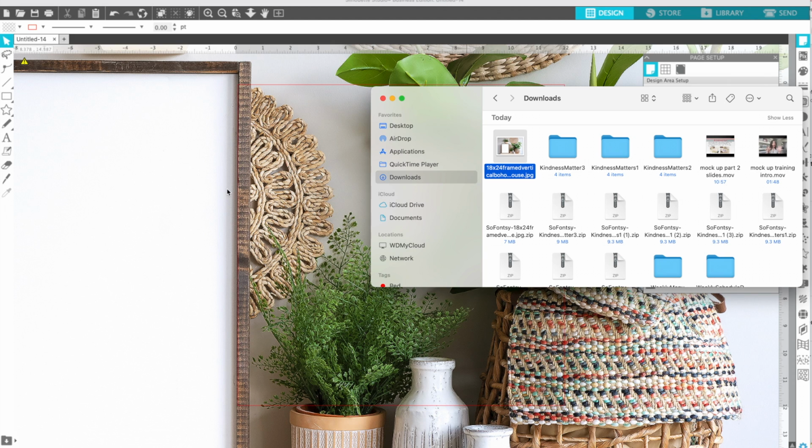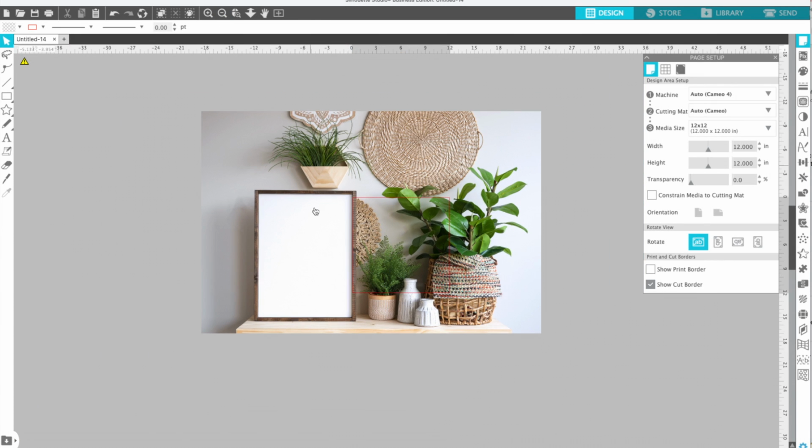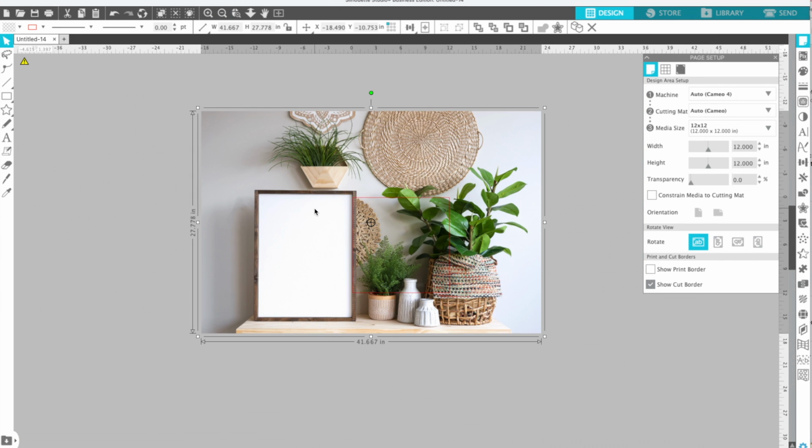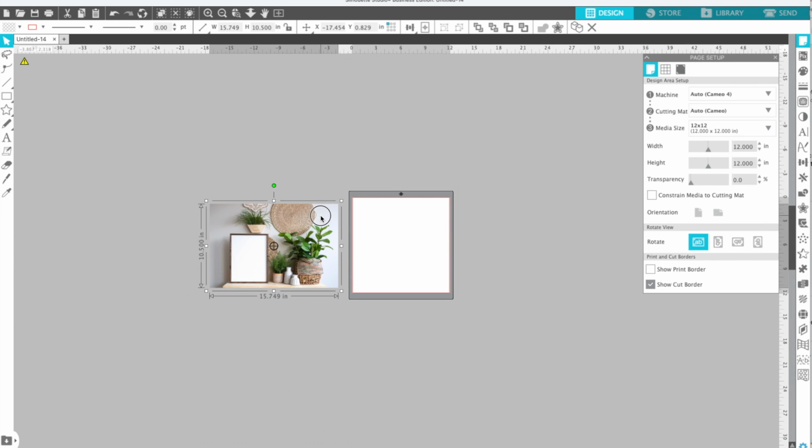into Silhouette Studio. Now, it comes in extremely large, and that's because it's a high resolution photo. So when we select it, we can see it's 41 inches wide by almost 28 inches high. So we can size that by simply using the corner grid and sizing that.